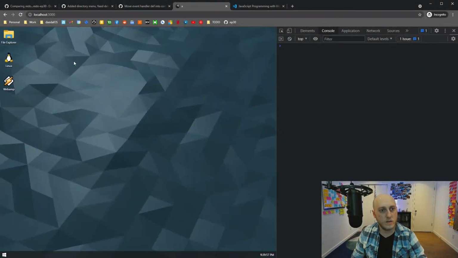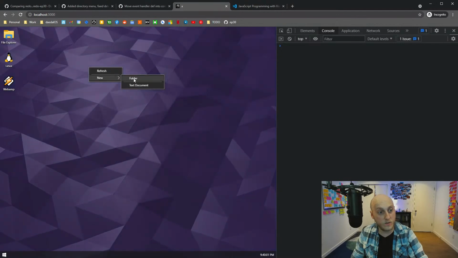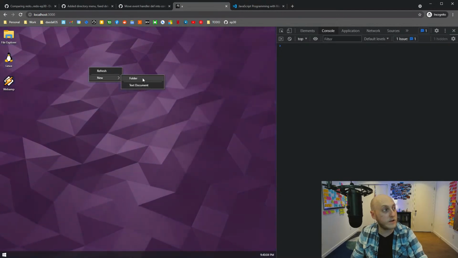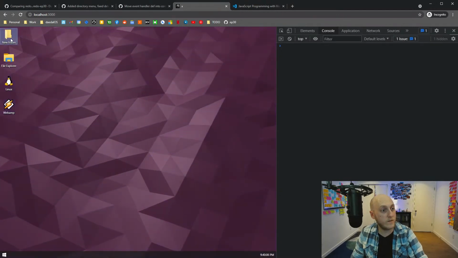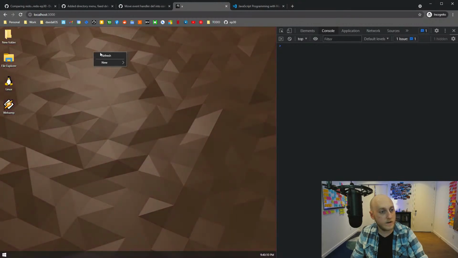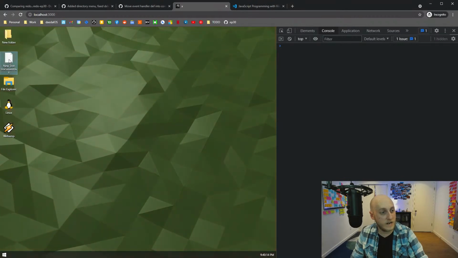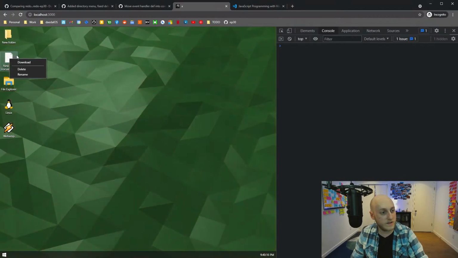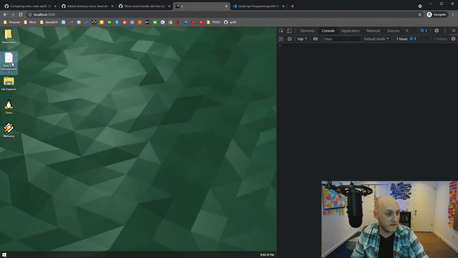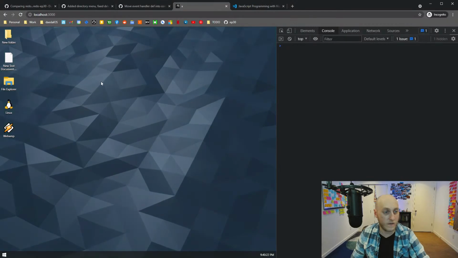Let's refresh this and right click on the desktop. There it is. We got refresh, we have new, and we have a folder and a text document. If I click folder, there we go. I got a new folder and it's a real folder like so. And if I right click and I go new text document, we get a new text document. And if I double click it, nothing happens because I don't have anything to open text documents, unfortunately. I could download it. I have download. I can rename it, I think, in theory.